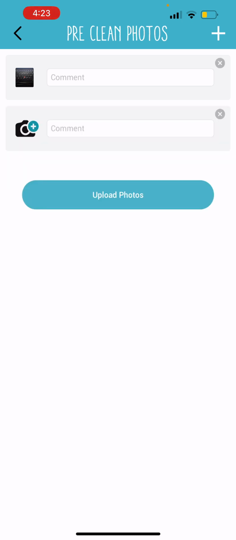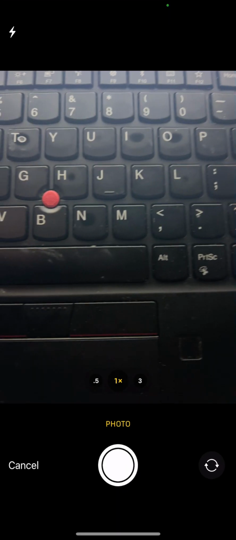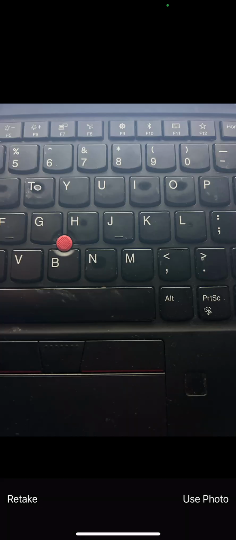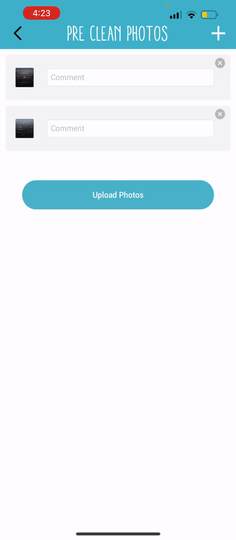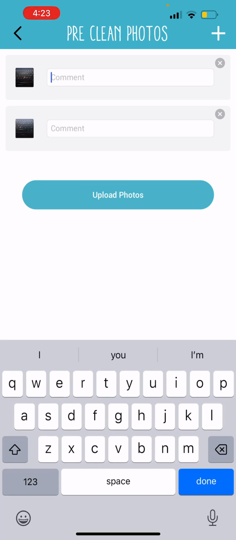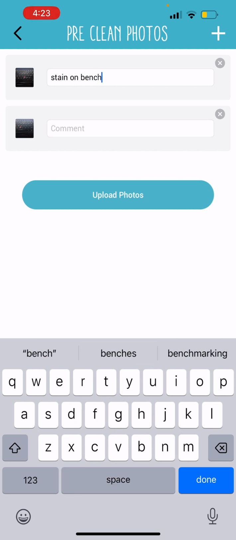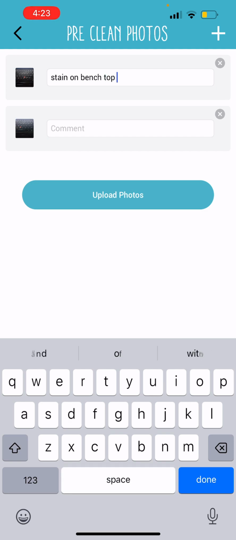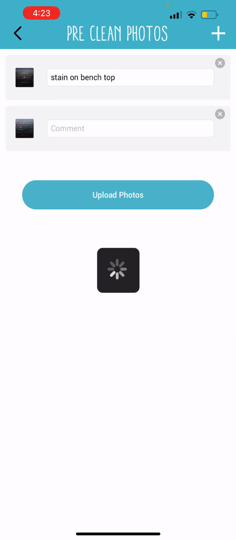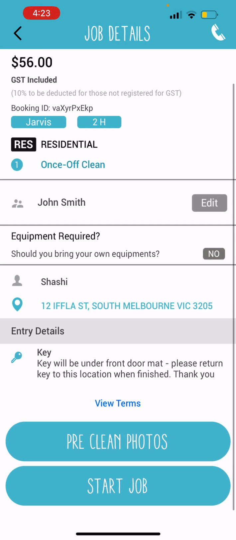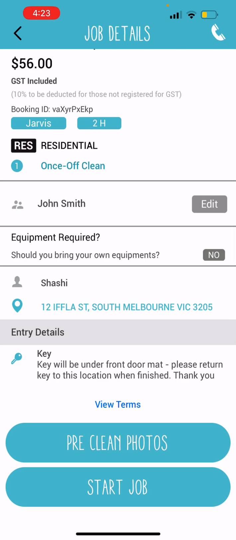screen, click on the camera icon to launch your camera. Take the photo, use photo. Here you can see that there is a comment field. You are welcome to add a comment. Once you are happy with the pre-clean photos that you have taken, you are then welcome to click Upload Photos. When ready, you are then welcome to click on Start Job.